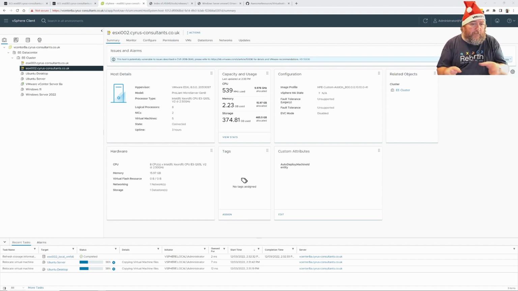Okay, so we're doing a little bit of jiggery-pokery in the lab here, and just temporarily, I want to show you what I'm doing. We had about 460 gig on our local datastore on ESXi 002, because we've currently got our Ubuntu desktop, our Ubuntu server, our Windows 11 and our Windows Server 2022 VMs on there. So there's temporarily no space for another Windows 11 or Windows Server 2022 machine.